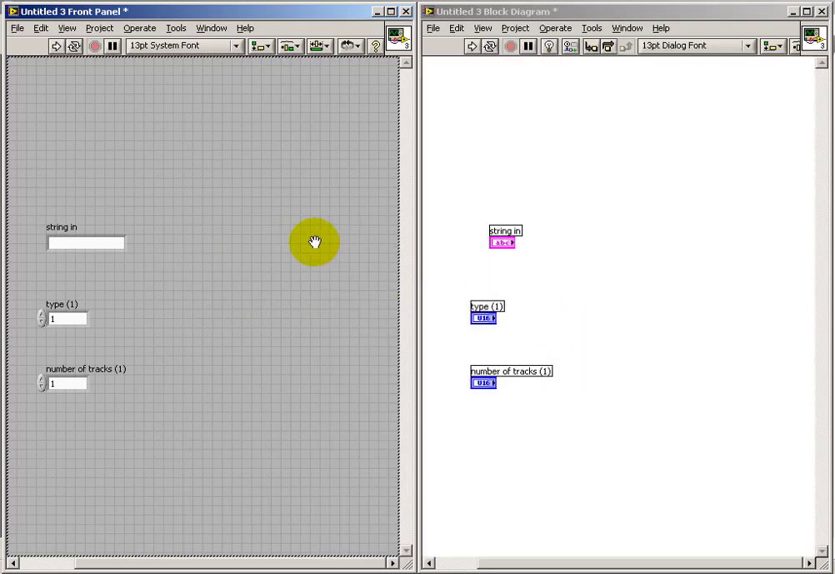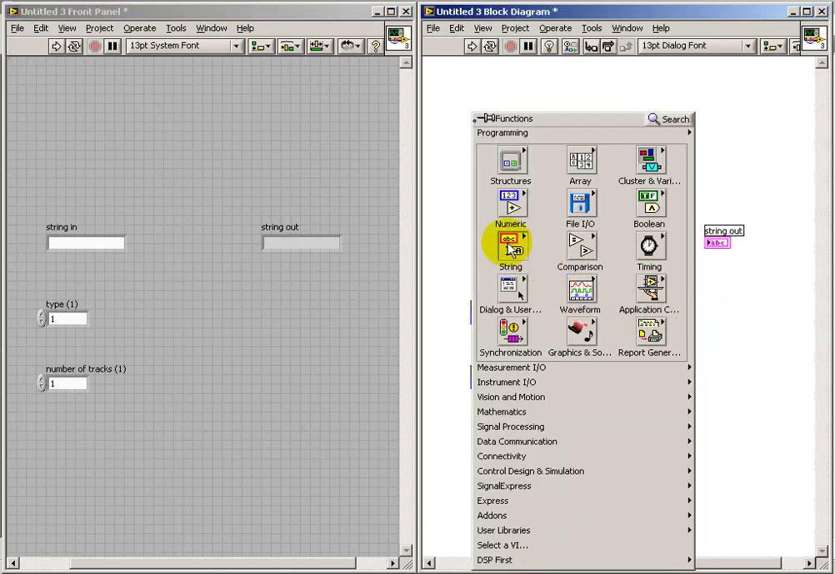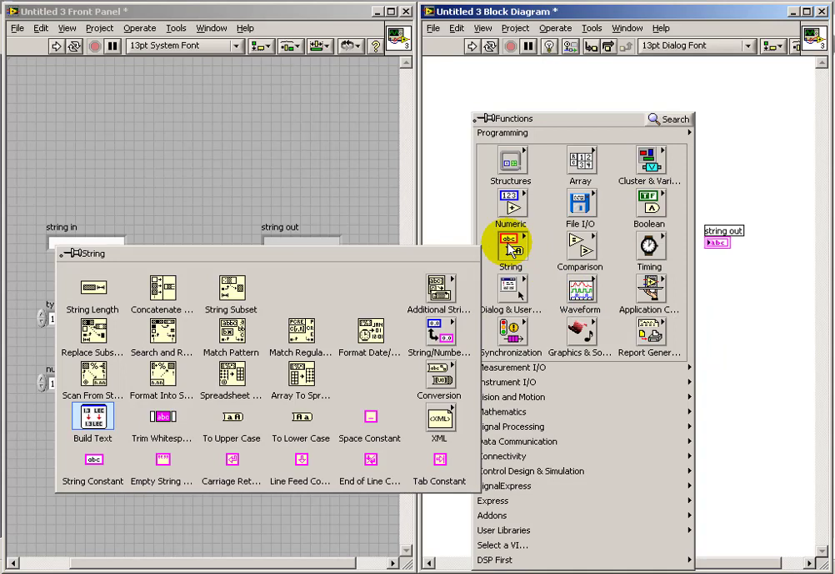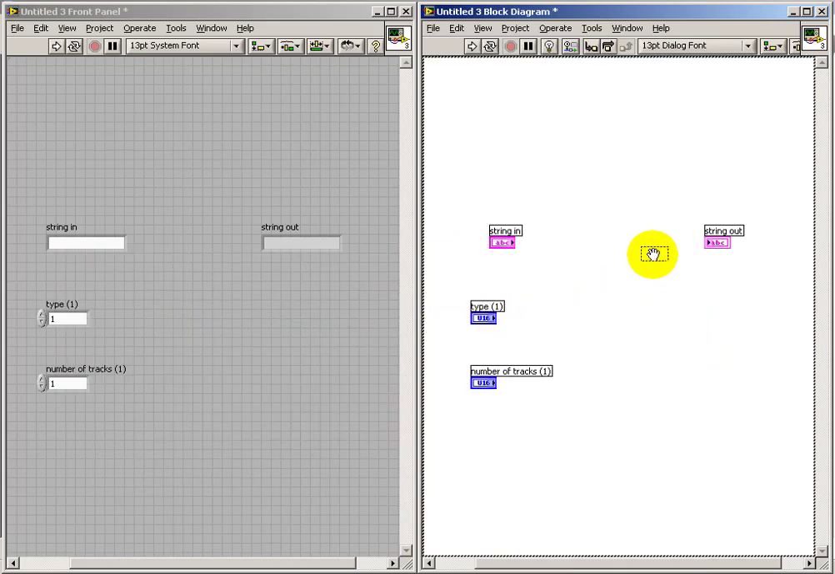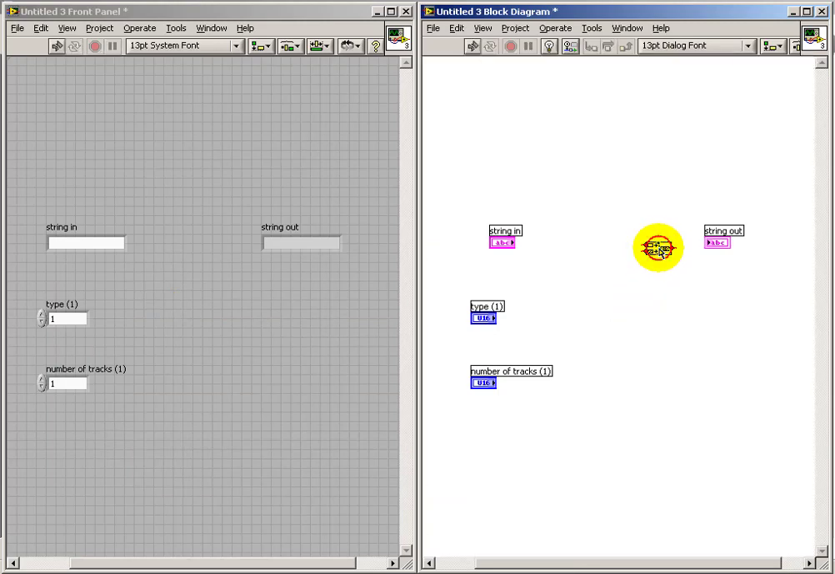Let's give the result a place to go. Call that string out, and I've got an indicator placed now. So we've got our inputs and outputs all ready to go. The first important node that we can use is the concatenate strings.